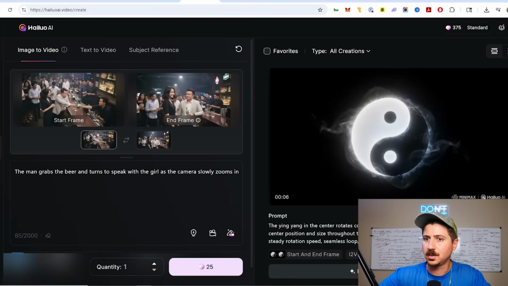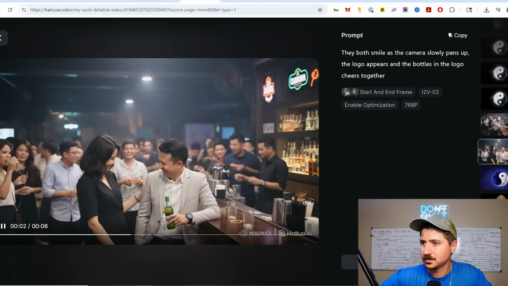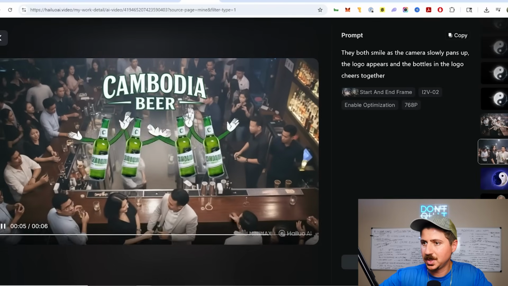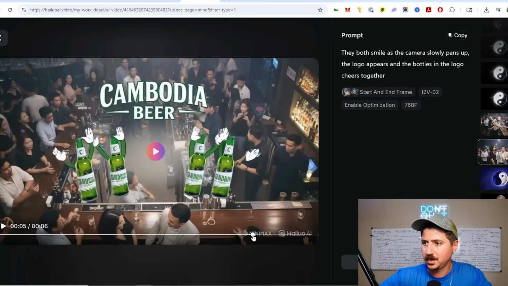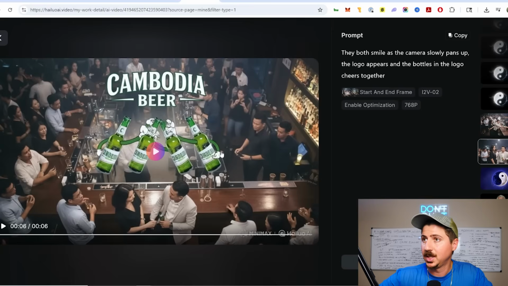I did the same thing. So let me just come back here. So this is the last frame from the other scene, and then this is the end frame, right, with the beers overhead. And I basically said they both smile as the camera slowly pans up, the logo appears, and the bottles in the logo cheer together. So I thought that was kind of fun. And it gave me an awesome video. It zoomed up, showed the bottles cheering, and it ended up on that exact frame that I was looking for. It actually does a really, really great job. And then, like I said, I added Suno, I added the music, and I created that ad. So really cool, simple little process.